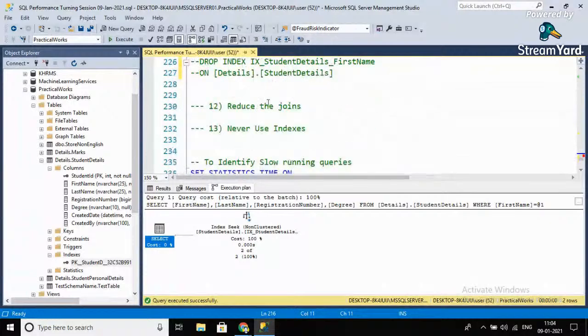Okay, and try to reduce joins. I said before, if you are writing your query, don't try to include more joins. Reduce joins in most of the scenarios, so that will be a more efficient way. And if you want, you can split your queries. Like this we have to do. Never use more joins in your single statements.